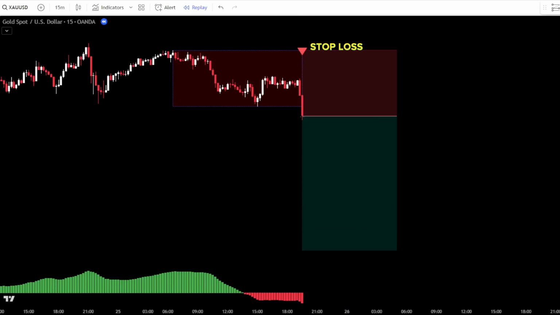Place the stop loss at the highest zone area line. Use a take profit target with a risk to reward ratio of 1 to 2.